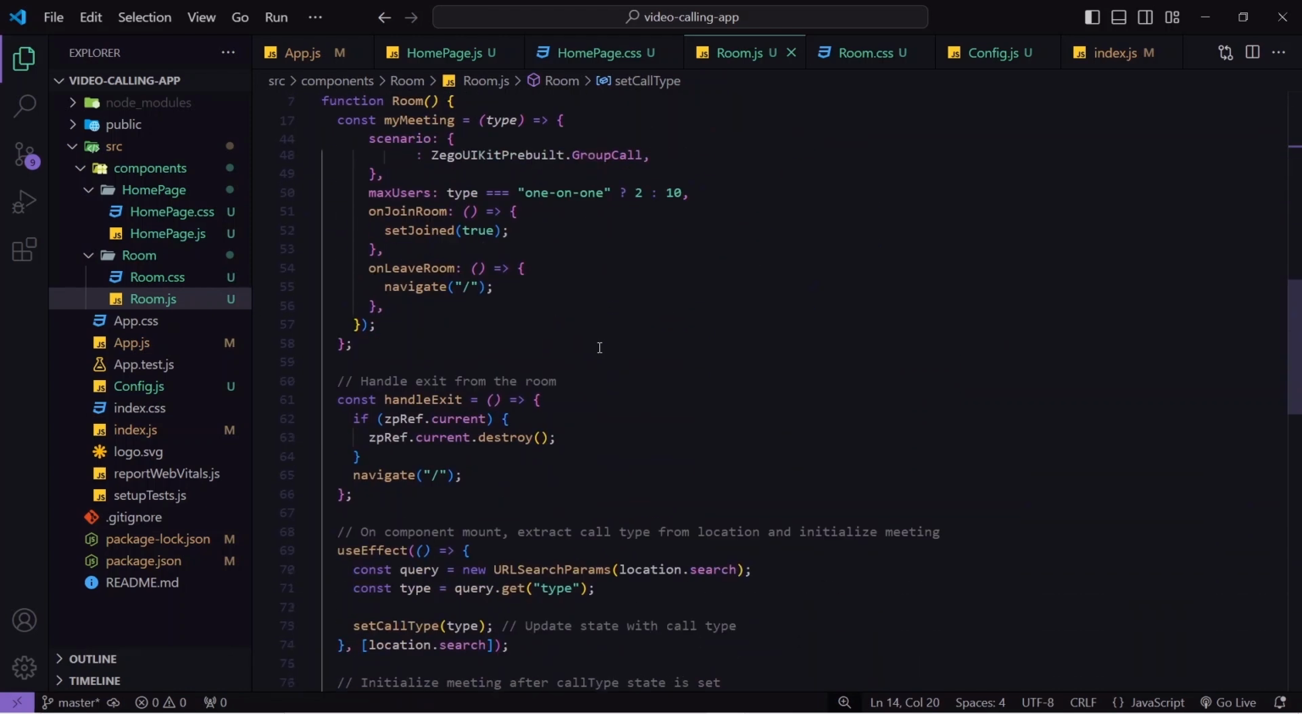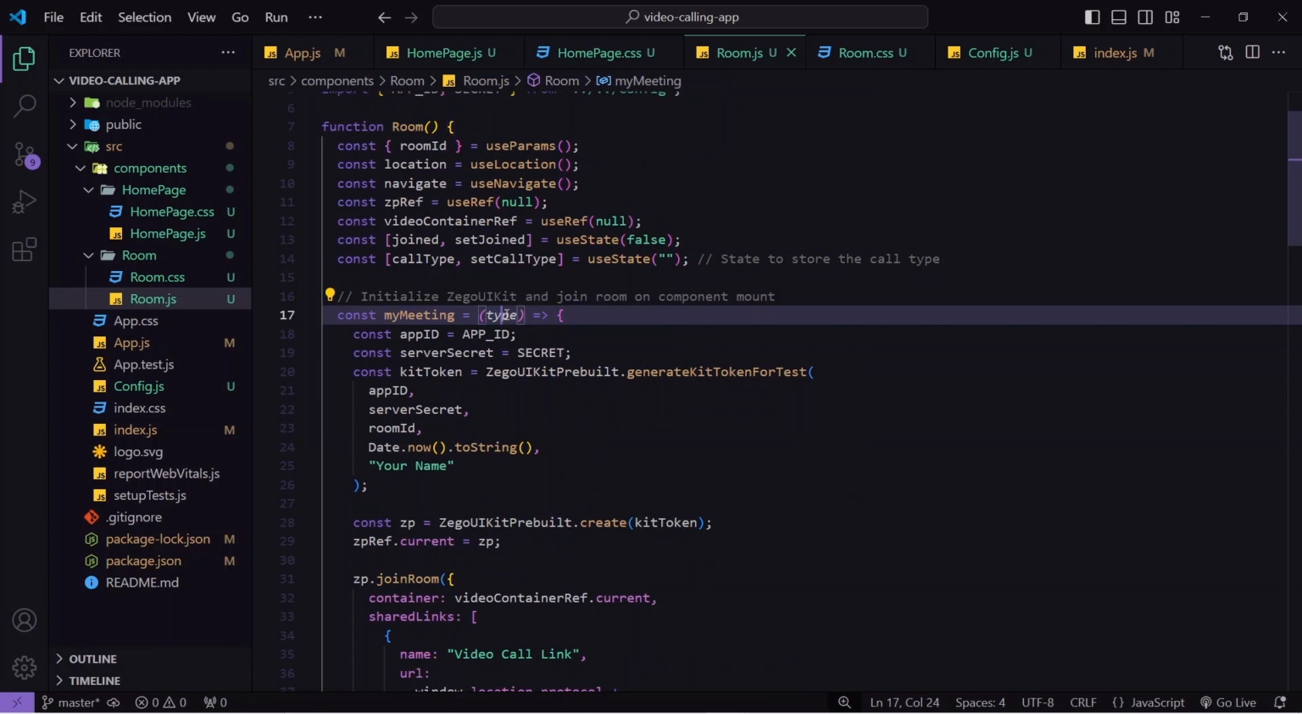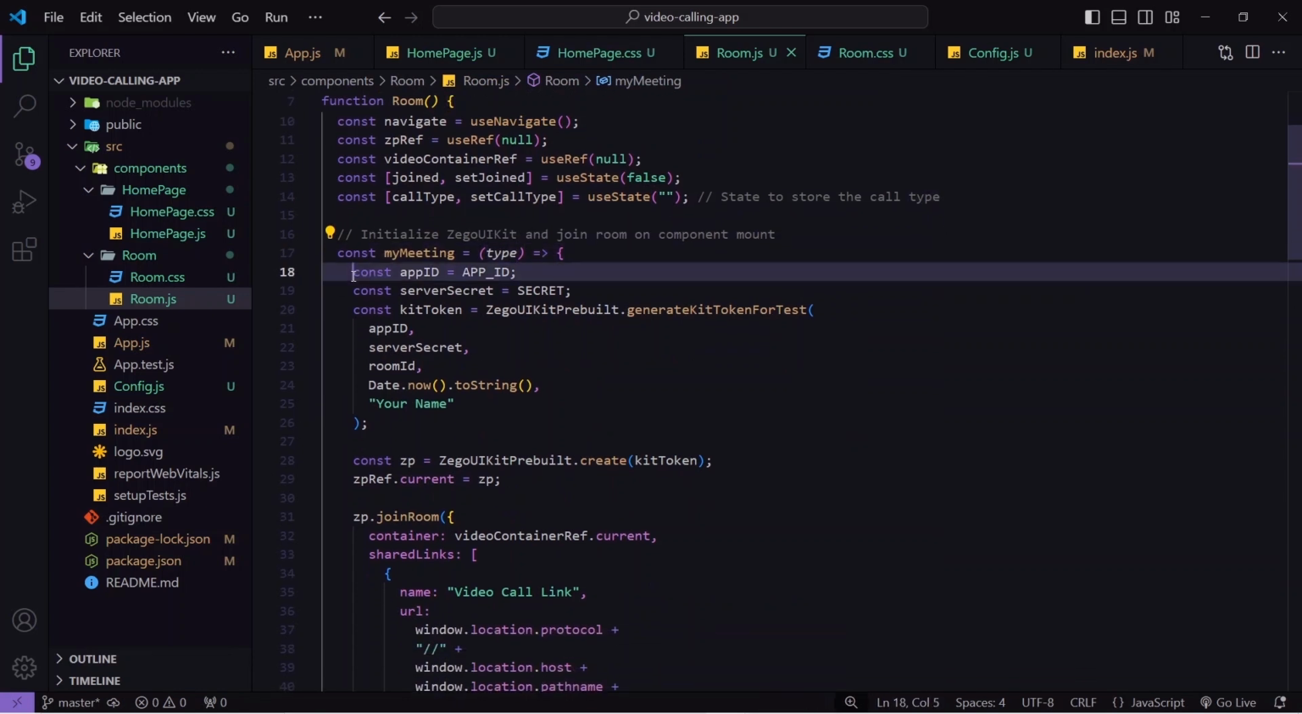After that, if I scroll down inside the useEffect, if the callType is true, that means the user is sending the query like one-on-one video call or group call, then only this function will be executed. And inside this function, I am sharing this callType. So I will go to this function. Here I am accepting this callType as type, and these are the basic functionality.